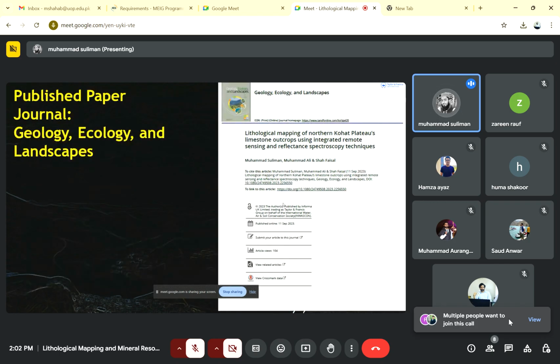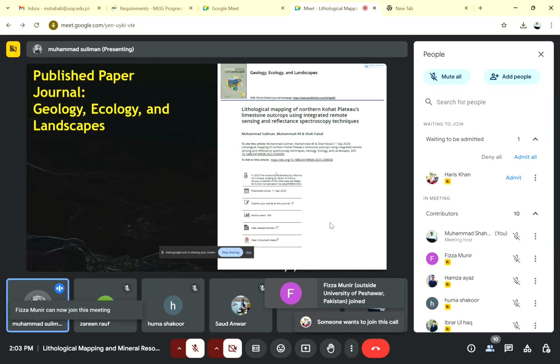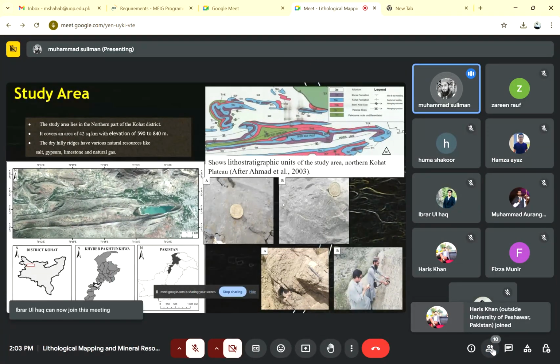There are a lot of ways to present my presentation, but I refer to a published paper of mine. The title is Lithological mapping of the North Kohat Plateau limestone outcropping using integrated remote sensing and reflectance spectroscopy techniques. This paper includes all the modules and work processing applied to delineate the carbonate strata in the Kohat Plateau. We also used sophisticated tools like a DJI drone to capture the strata from the top view. Then we used a spectrometer device, which tells us the specific spectra of the target region of the carbonate strata. So we will focus on this study area.